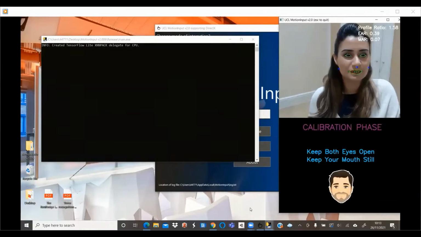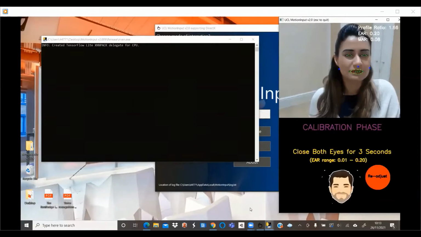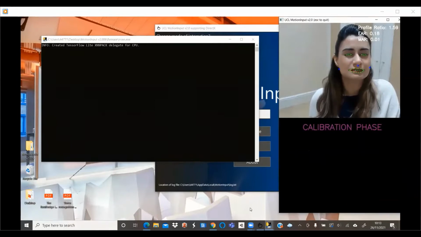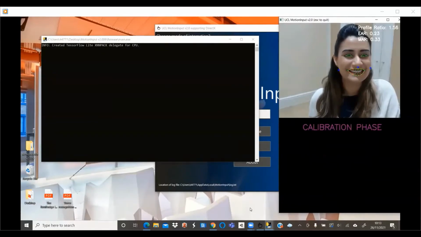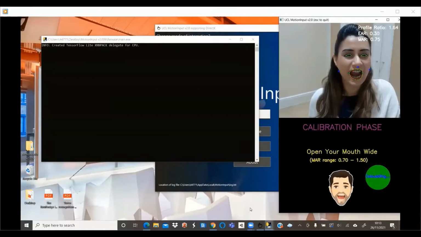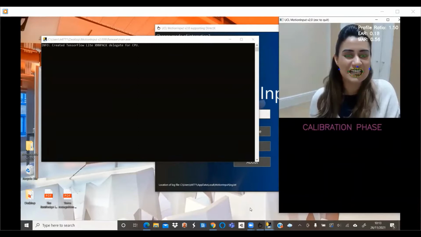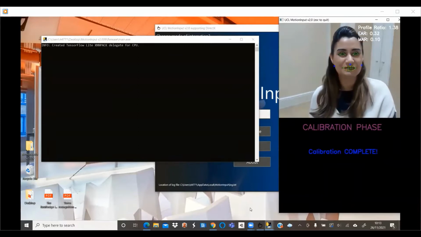It starts off with keeping my eyes open and my mouth still. It's a really good way of just being able to recognize and track my face. Then closing both eyes for 3 seconds. Again, this is to pre-program for gestures that I'll show you in a moment as they're executed. Then smiling with my teeth, followed by opening my mouth. And then lastly, you'll see this moves into clenching my teeth. And these are the first selection of gestures that we've decided to program into the system. And that's the calibration over.